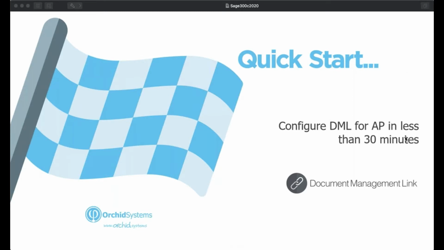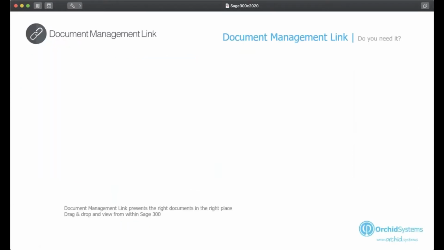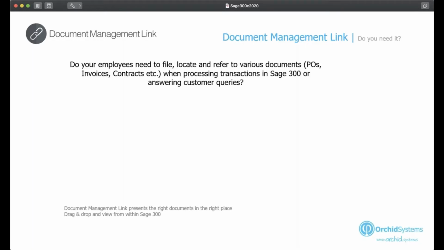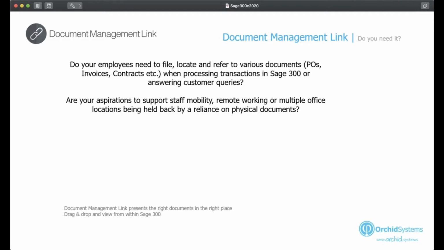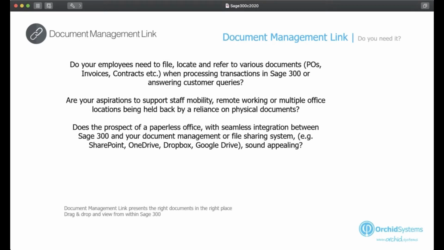Before we start the clock, let's review a few key points about Document Management Link. Do you need Document Management Link? How do you know you need it? Do your team members and employees need to review files and documents such as purchase orders, contracts, invoices when using Sage 300? Do you still rely on physical documents to support answering your customer and your vendor queries? If you're aiming for a paperless office, then Document Management Link is a product you should look at.